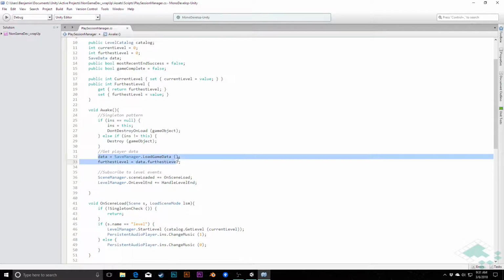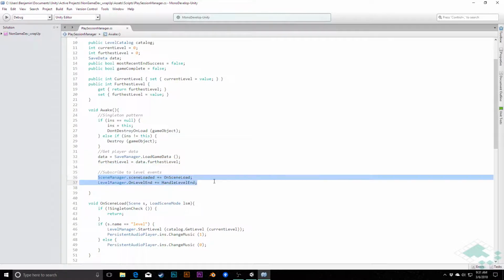And then we do some additional work here. We get our players' save data, we set our furthest level based on that data that we got, and then we subscribe to some events that are being handled in the game level itself. Things like what happens when a scene is loaded or when a level is ended. And this is actually where we ran into some issues, because before we did all this, when we first had this all set up in this way, what would happen is that on scene load, we actually had multiple of these singletons around.